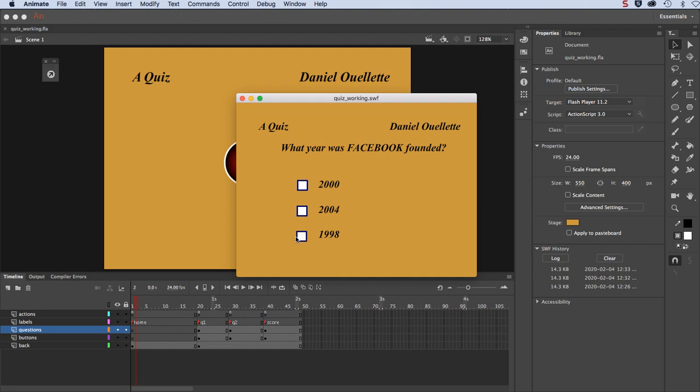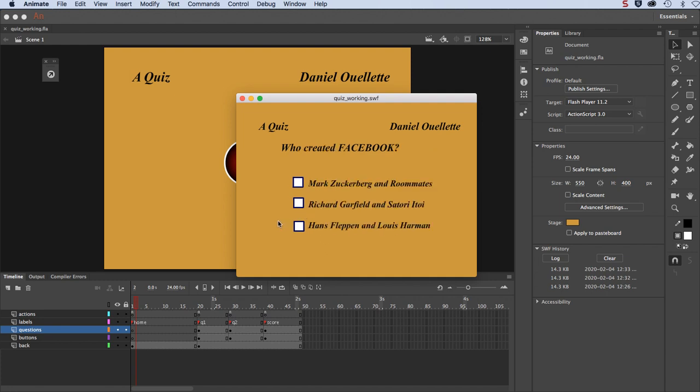So when I click one, it's going to save which button I clicked into a variable, and I'll show you that in the code shortly. So the right answer here happens to be 2004. And as soon as I click, it not only records the value of the button I clicked into a variable and saves that for me, it advances me to the next question.